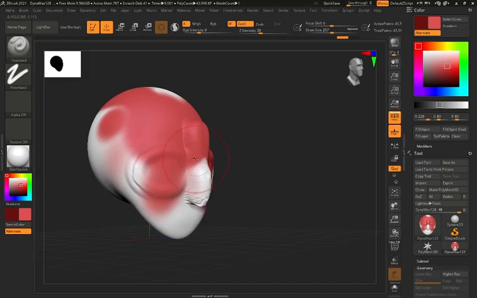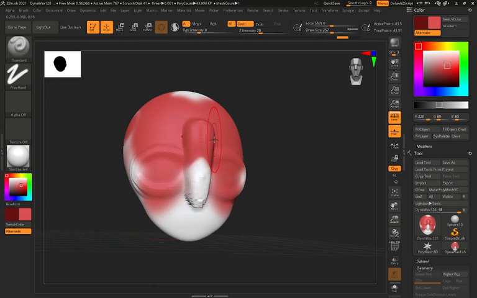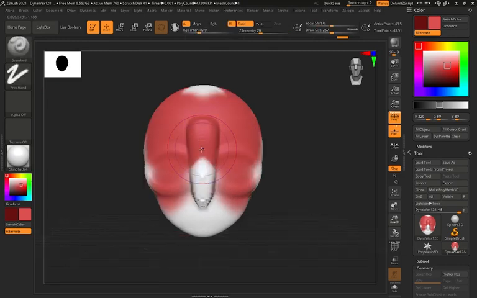And now we want to smooth this effect. Just by clicking Shift and the left mouse button, you start to smooth it.